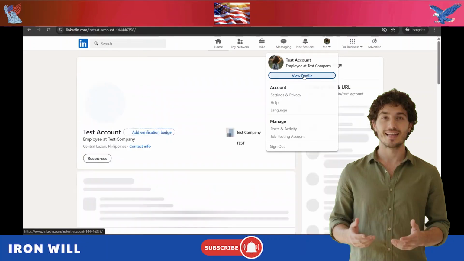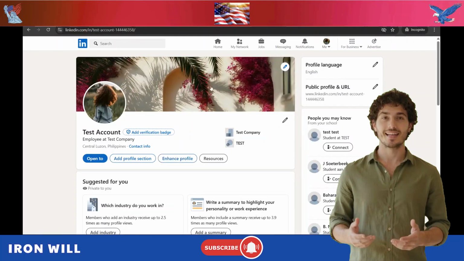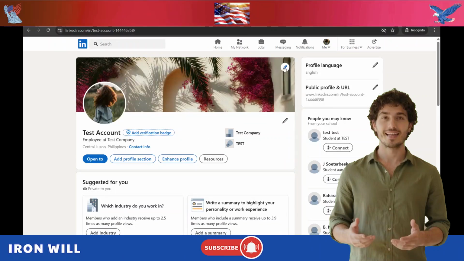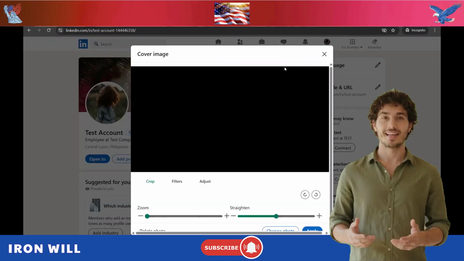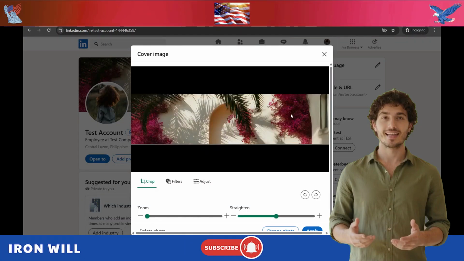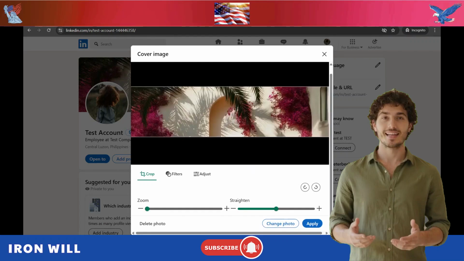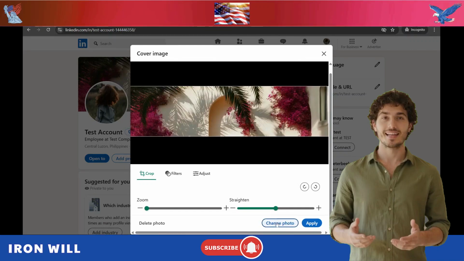Now that you are on your personal profile page, focus on the introduction section where your name and headline appear. Look toward the top right of this area to find a small pencil icon, which serves as the Edit button. Clicking this icon opens up several profile customization options. Locate and click on the Change Photo button.